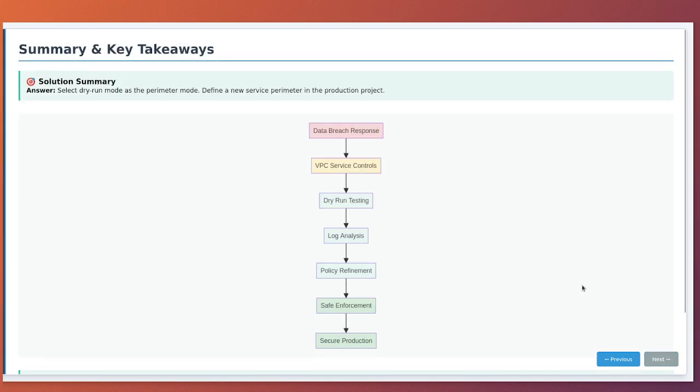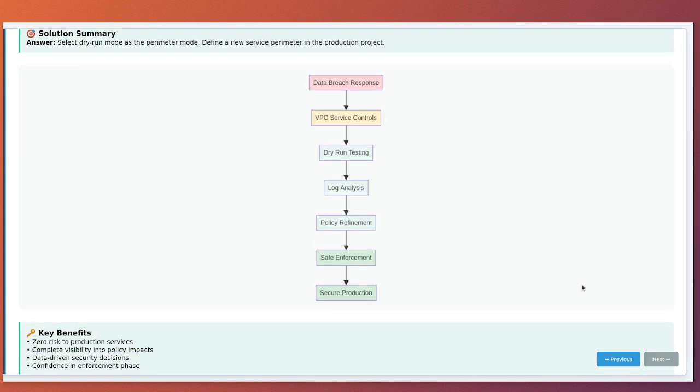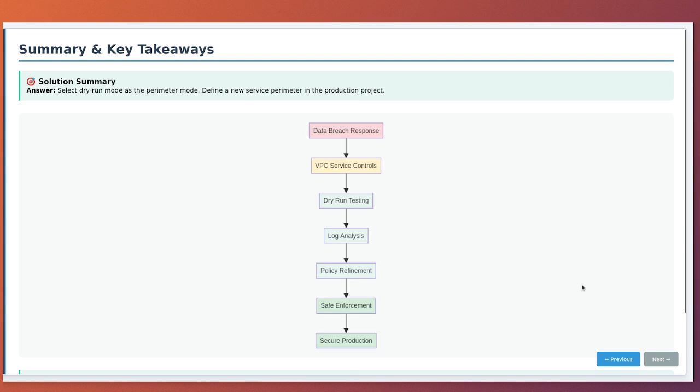Summary and conclusion. Let's wrap up with a summary of what we've covered today. We started with a realistic scenario, implementing VPC Service Controls after a data breach, while maintaining production service availability. We explored 4 different approaches and identified that dry run mode with a new service perimeter in the production project provides the best balance of safety, visibility, and simplicity for testing purposes. We walked through the complete implementation process, from enabling APIs to monitoring violations and analyzing results.